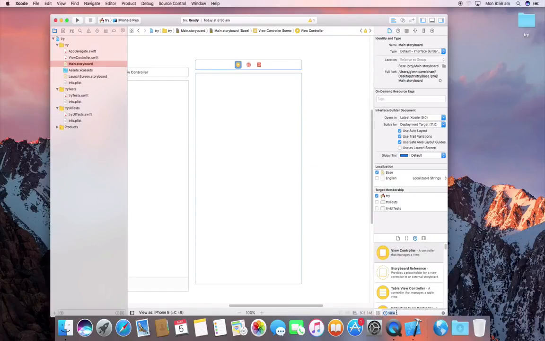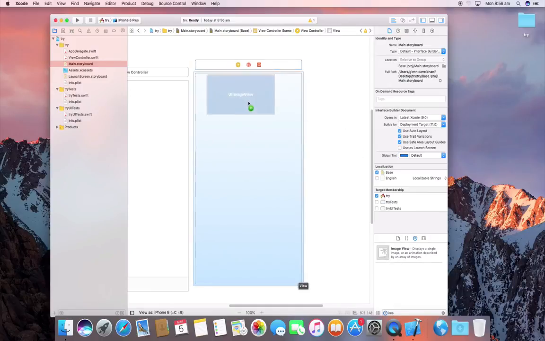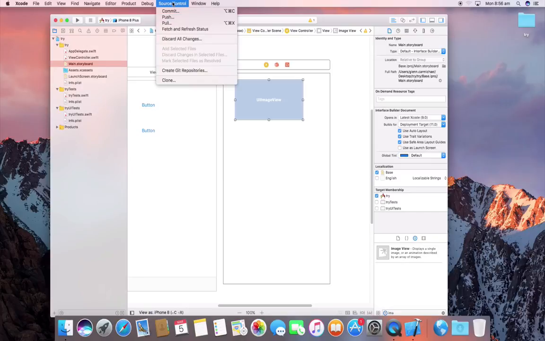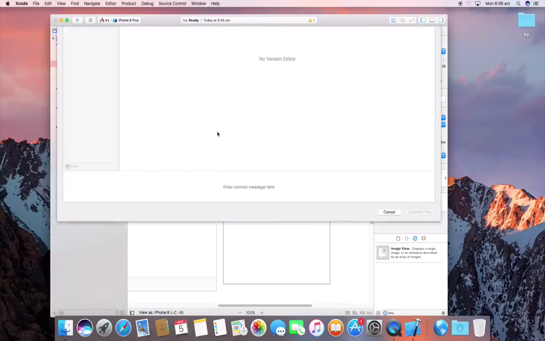Let's add another commit though before we analyze it. Add a view controller with an image, a few more differences. Let's stick a couple of buttons in between. We'll do a commit.